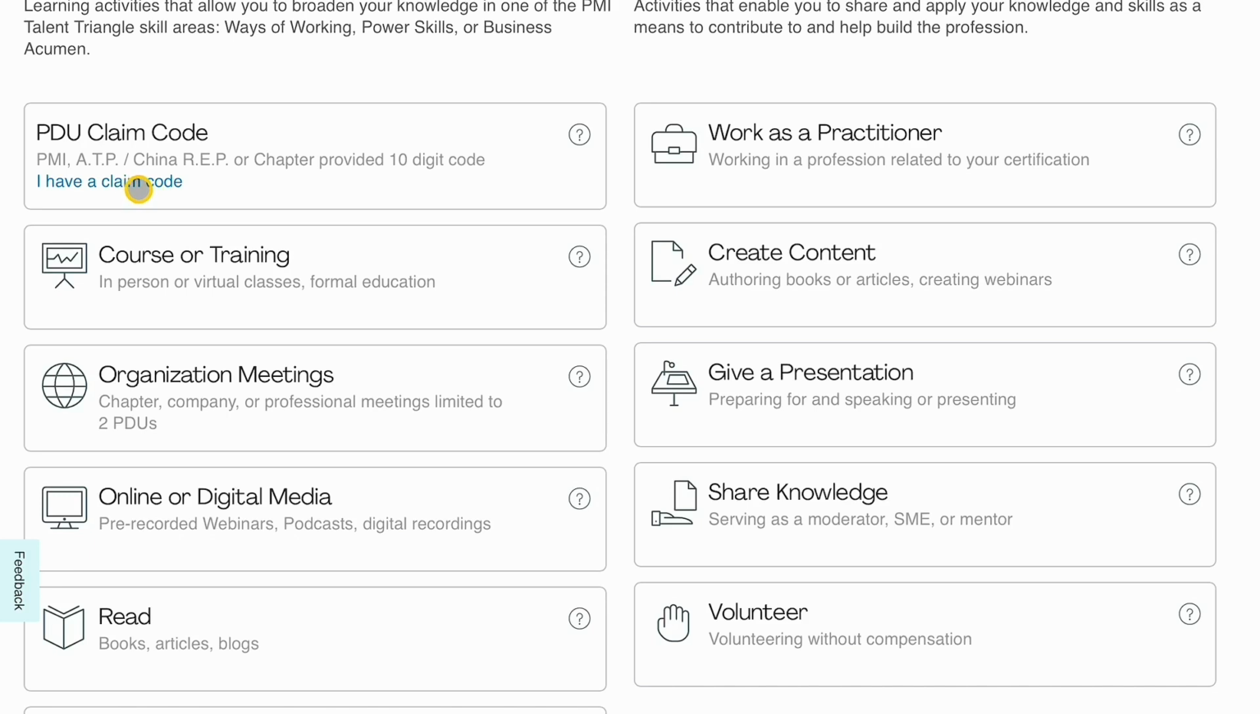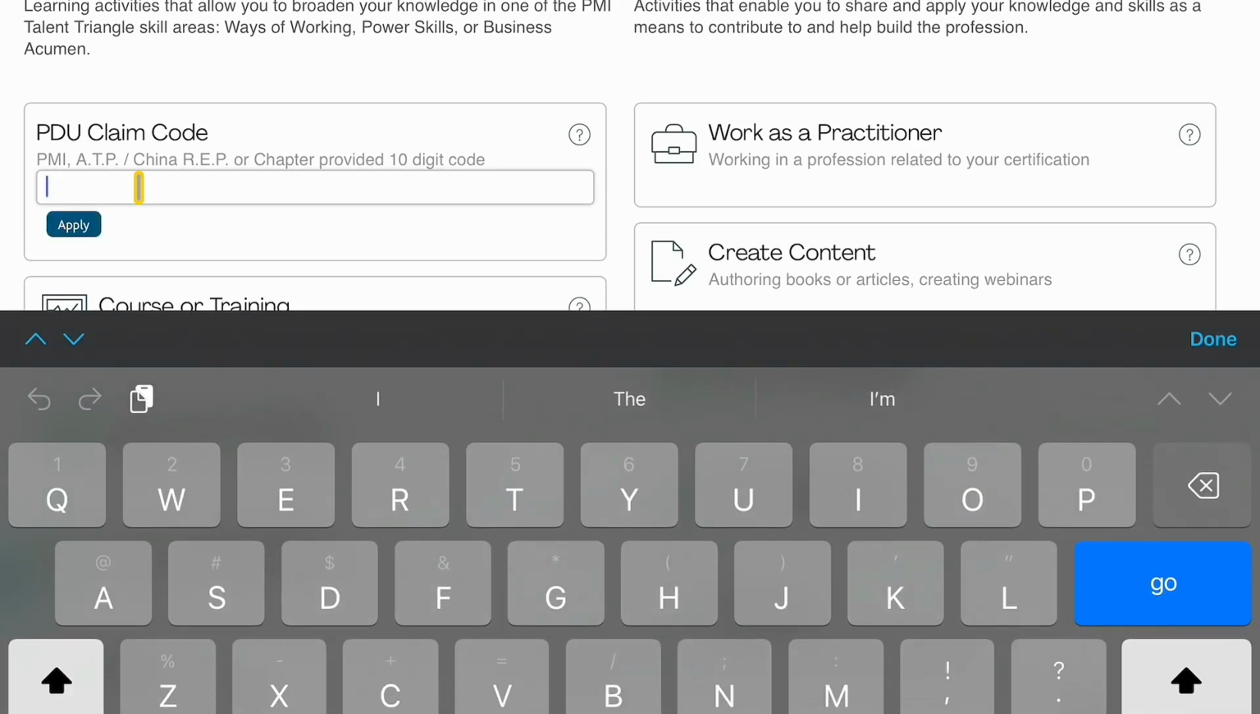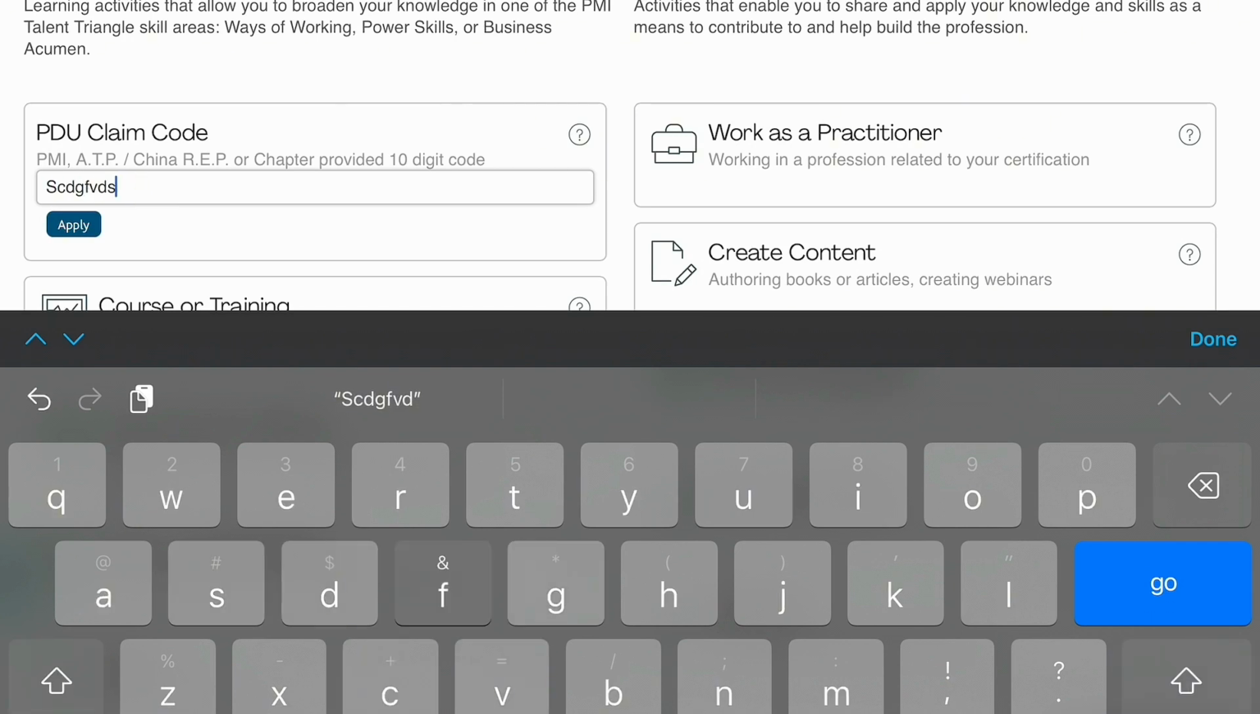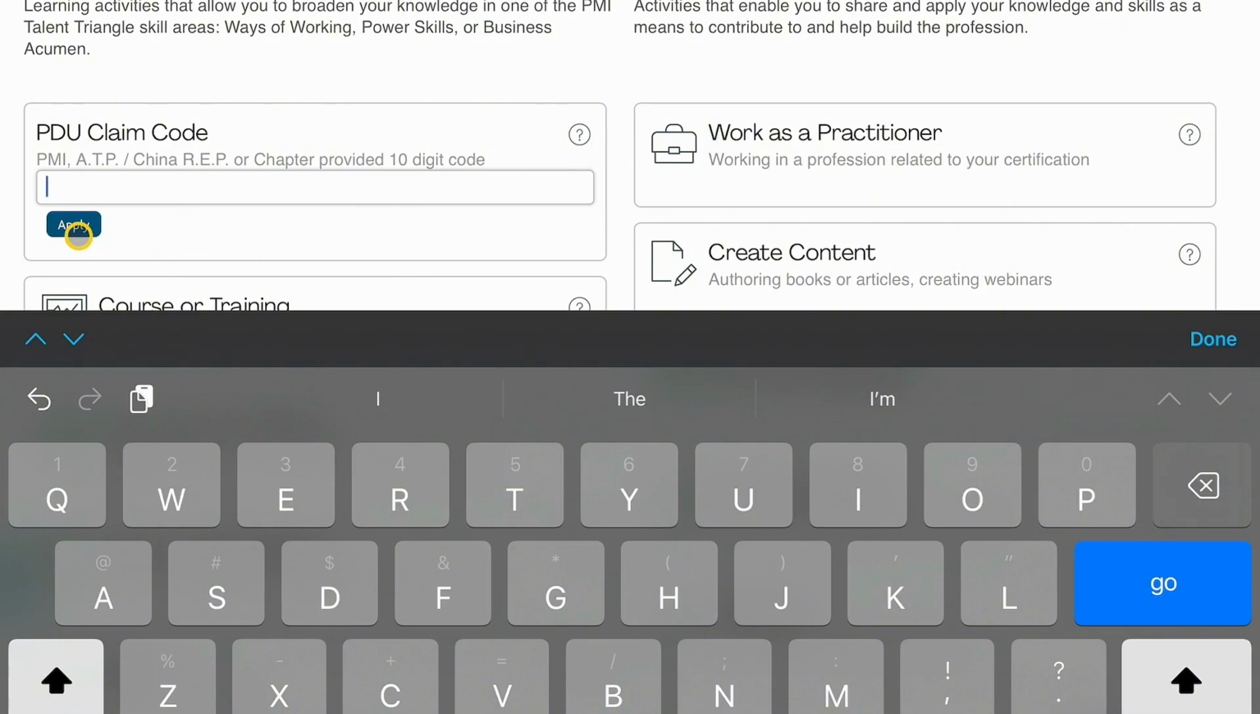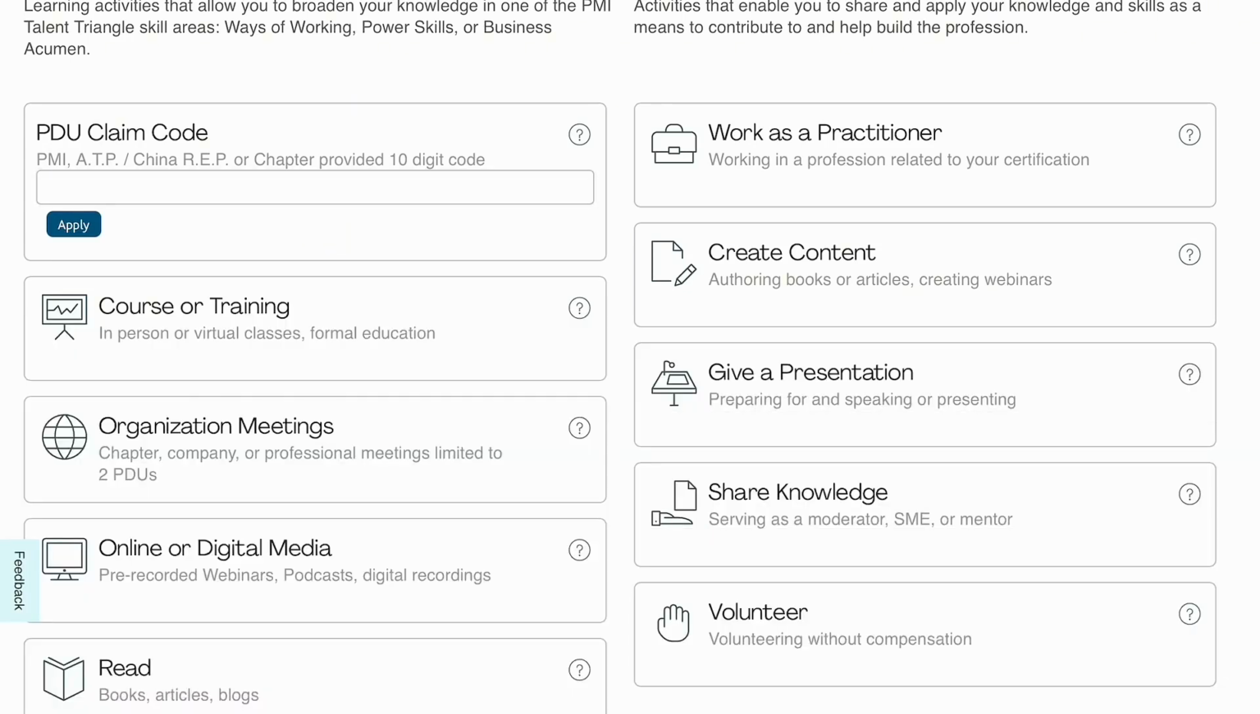I have a claim code. Click on I have a claim code. Input those digits, whether it's going to be numbers or numbers and letters. And once you've done that, just click on apply. PMI will review, and within a few seconds or a few minutes, or sometimes hours or sometimes days, your PDU would be approved, and it should appear on your dashboard.